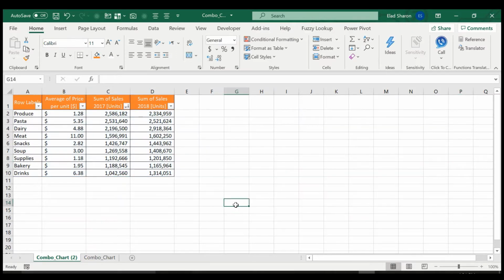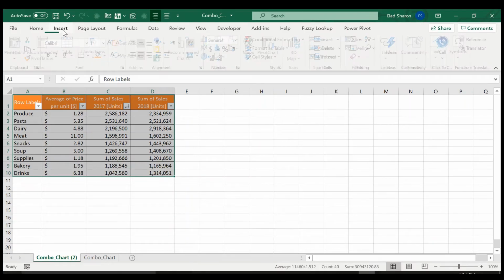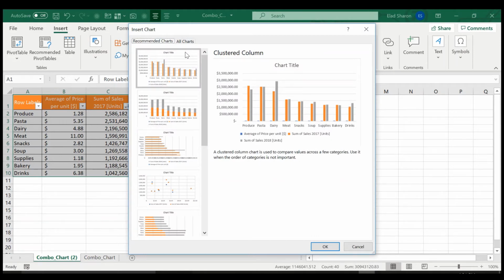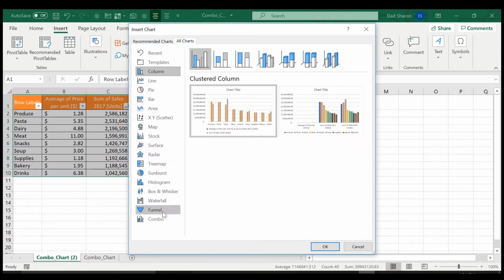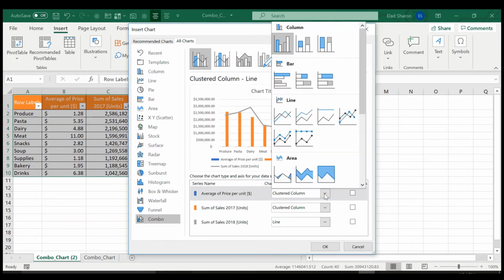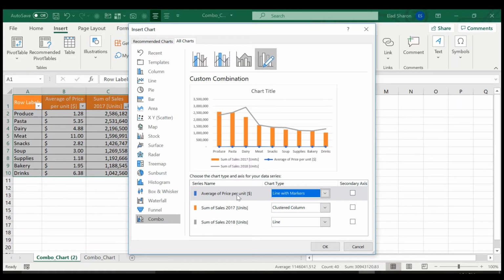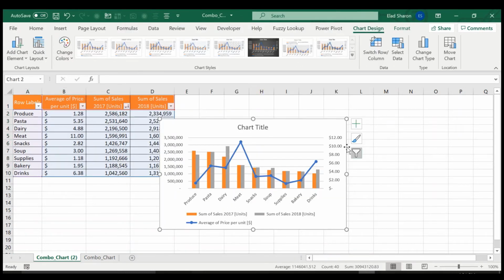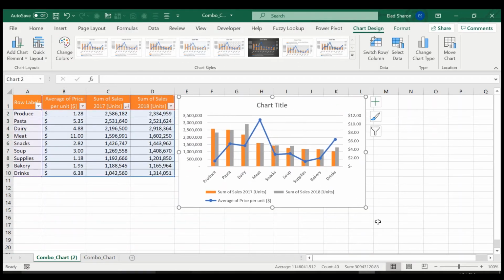Oh, deleted it. So once I have the data, I select the table, insert. I go to recommended charts, automatically to all charts and to combo. In combo, I have selected for the average price line with markers, flagged it with secondary axis, and both of the sales in clustered column. Clicked OK, and I got this chart.